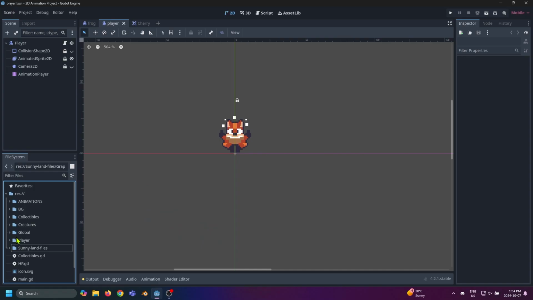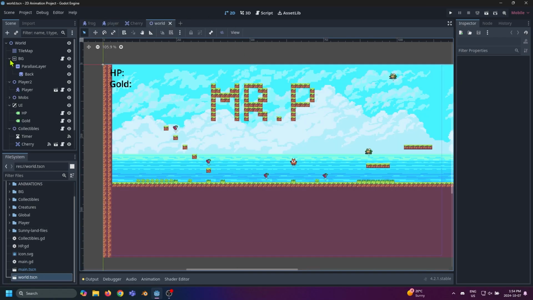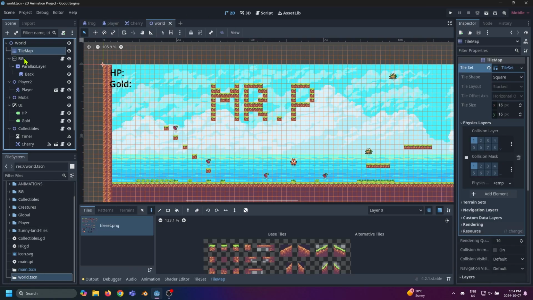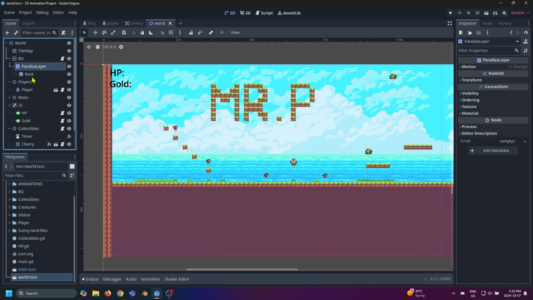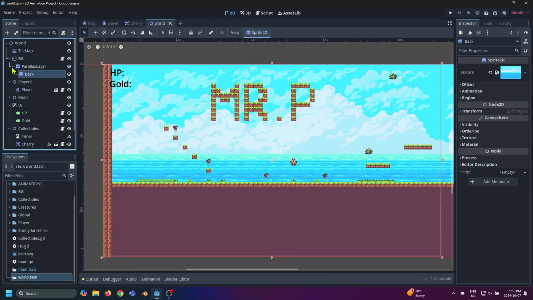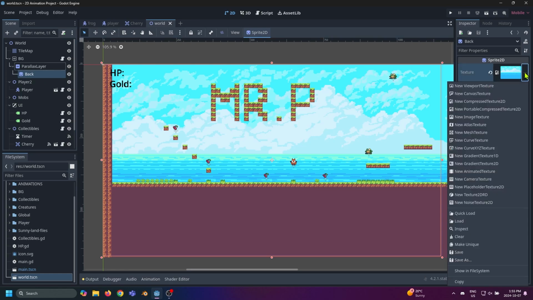In this video, I'll show you how to add custom backgrounds and tile maps to your game. So what you want to do is go down here to the bottom left, click on world.tscn, and then on the top left here, you will go under BG for background, parallax layer, and you'll click the back. Then on the right side, you can see the little image. When you click on the drop-down menu at the very bottom, you can click Show in File System.